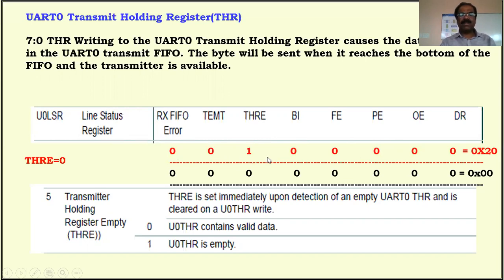If you multiply this masking data with the line status register, we know that 0 multiplied by anything, logical multiplication, a bitwise AND operation, gives 0. Here also 0. Now this is very important. 0 into 1 is 0. If you have 1 here, we will get 1 here. Whatever information we have here appears as it is. If it is 1, you will get 1. If it is 0, you will get 0. Therefore, we have to multiply this masking data 0x20 with LSR.